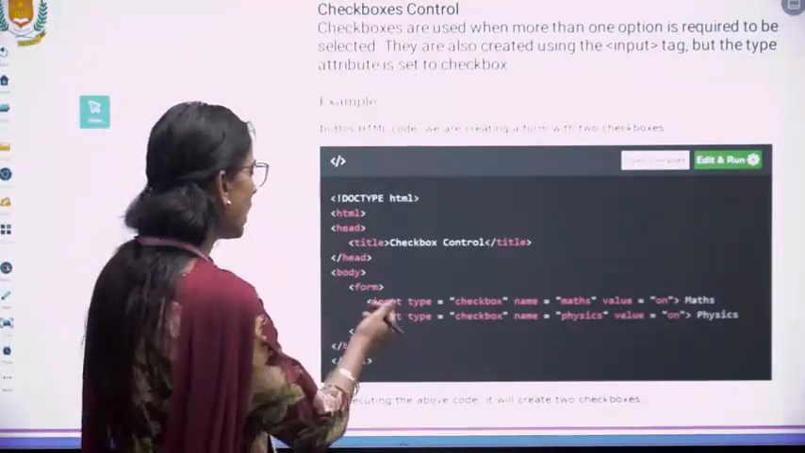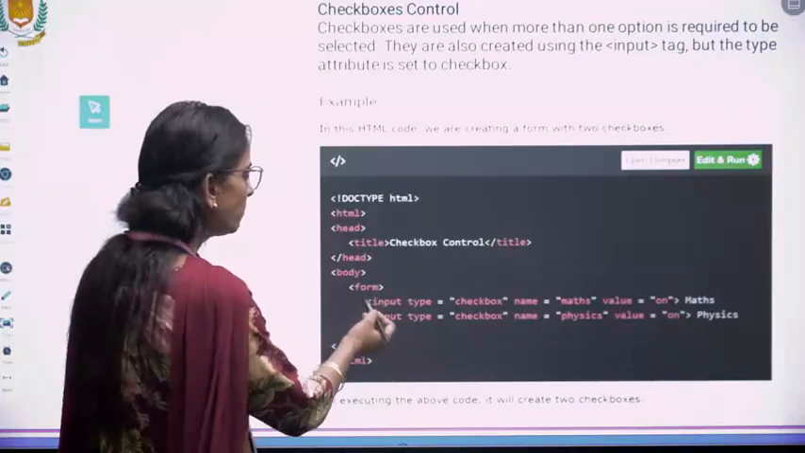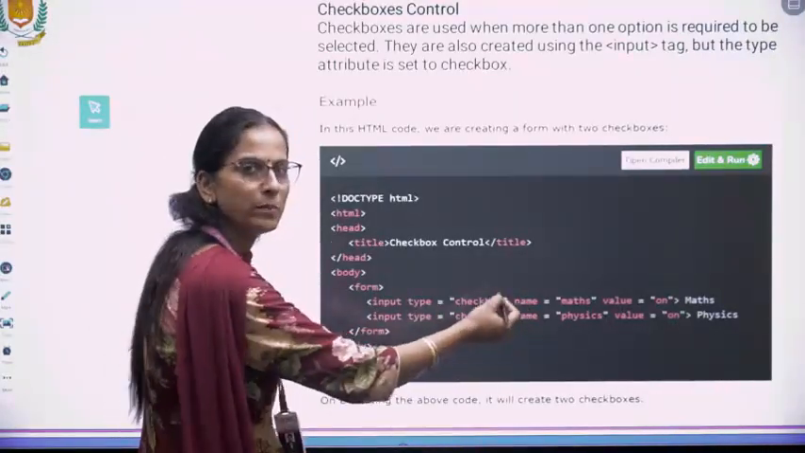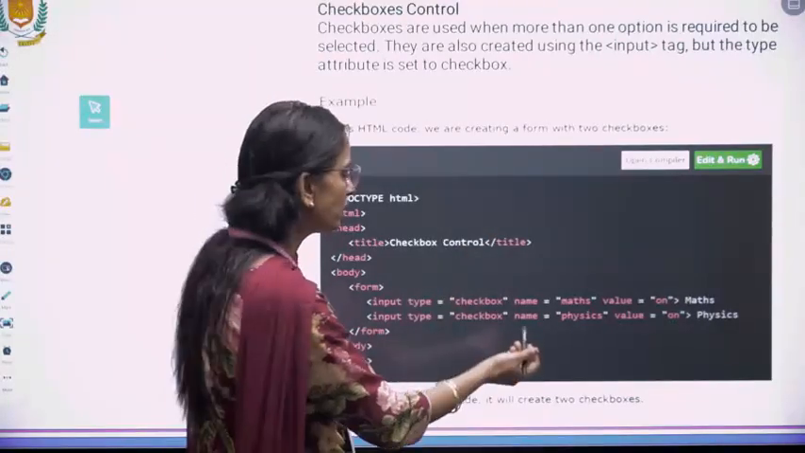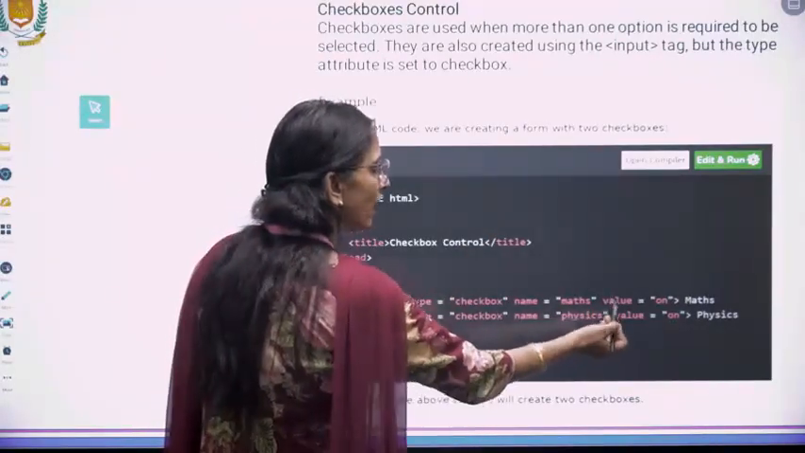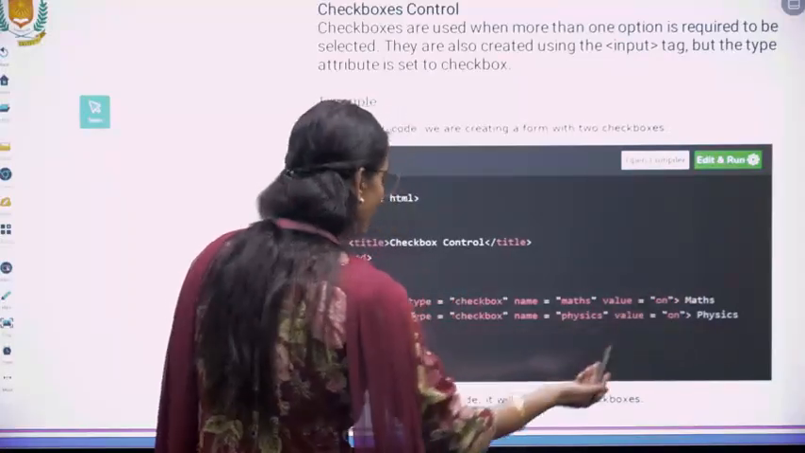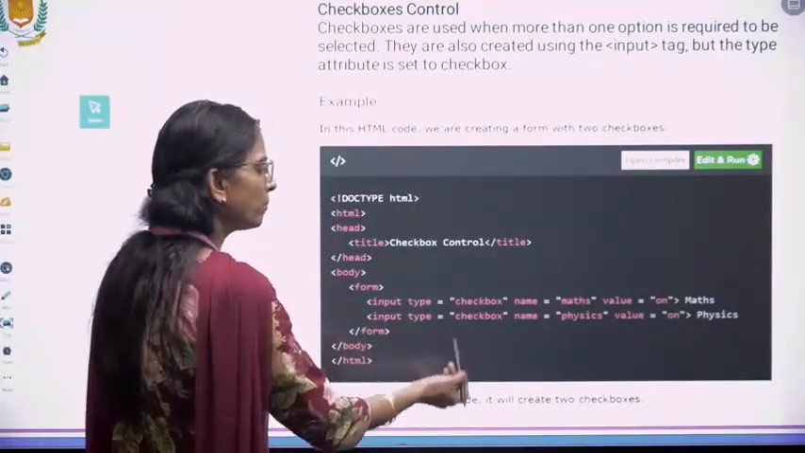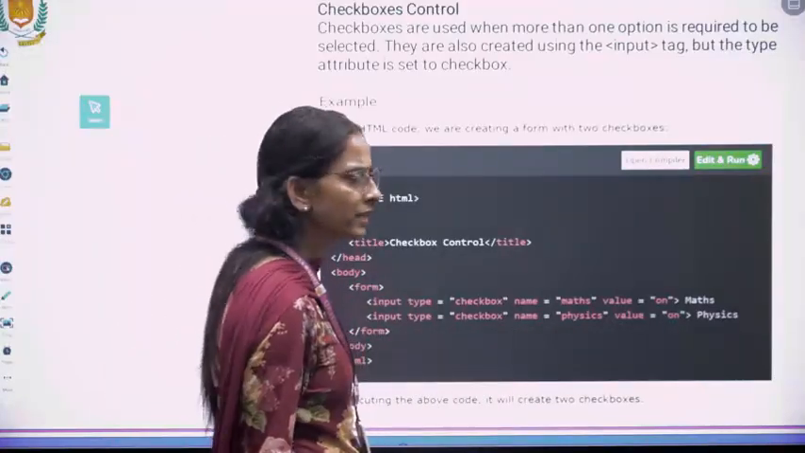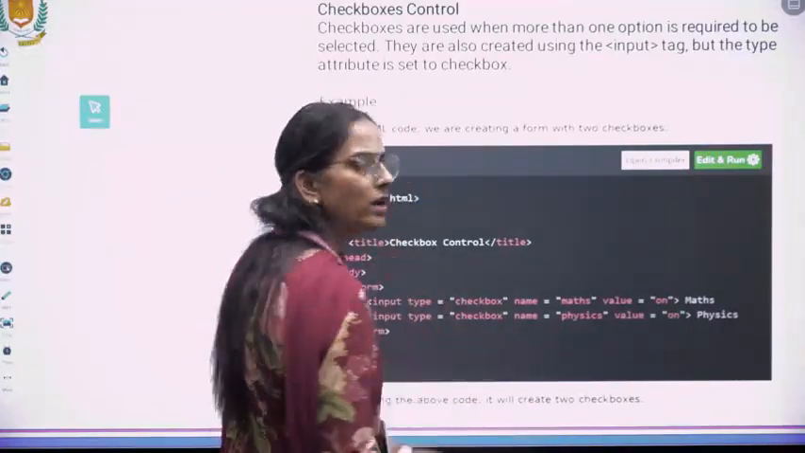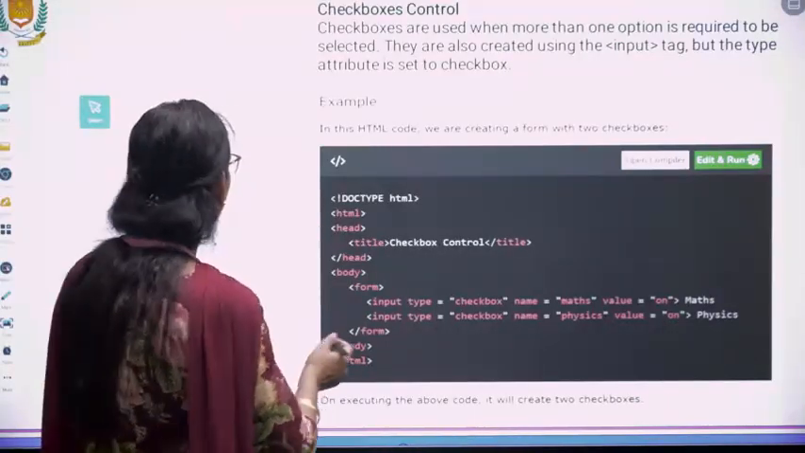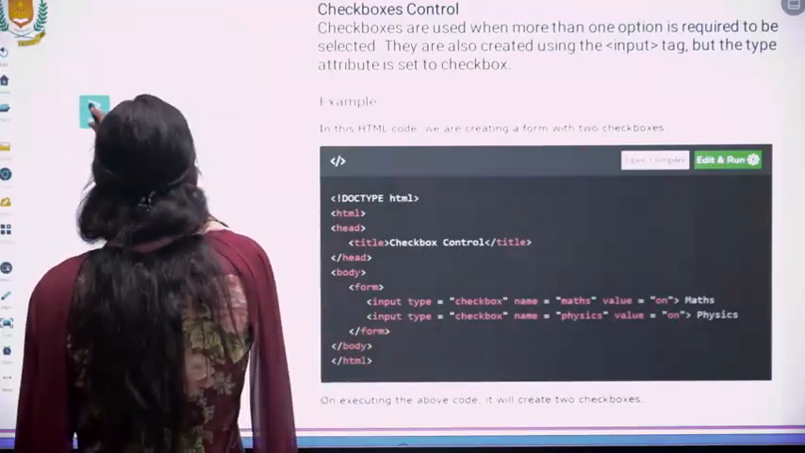So how can it be defined? Input type checkbox. Then the names, what are the values for the checkboxes? Maths, value is on. Maths is there. Another checkbox we have created: input type checkbox, name physics, then the value will be on for physics. So these two checkboxes will be shown.